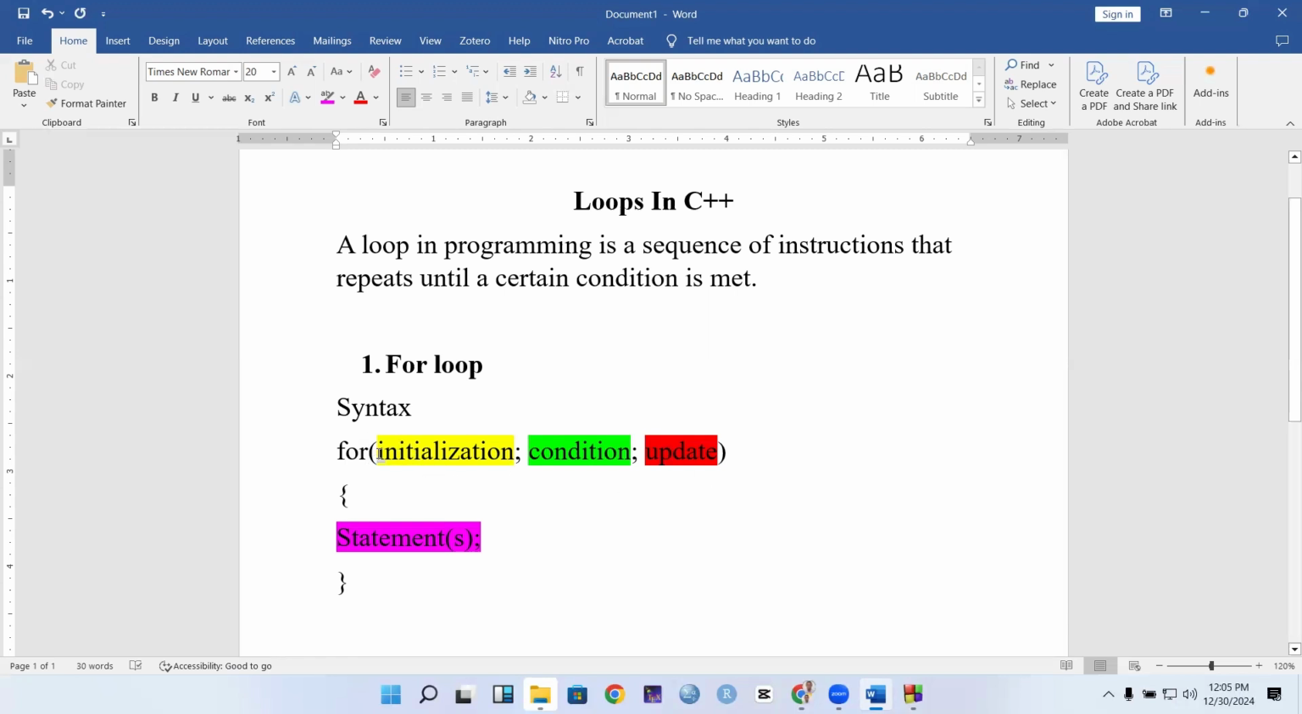The first part is initialization, right here. We separate it with a semicolon, and we also have another part which is a condition, and we separate it with a semicolon again, and the last part is update. After that, we have curly brackets. We open it and close it somewhere here. And then within these brackets, we have statement or statements. The statements within these curly brackets are the ones which we want to repeat several times until the condition we put here is met.